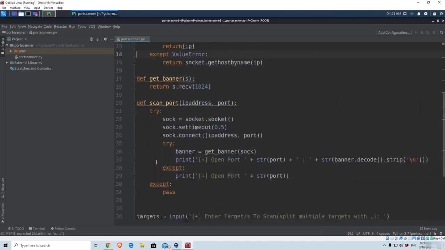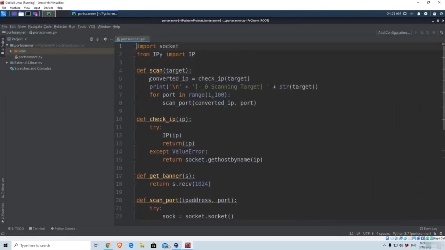Then once we navigate to the scan function, here we first take the converted IP variable and then we perform the check IP function onto the specified target. If the specified target is simply an IP address, we will return that IP address and it will be stored inside of the converted IP. In case the target is an actual domain name, we're going to perform this socket getHostByName method, which allows us to convert the domain name into an IP address. Okay? Right after we convert the IP address, we scan for 100 ports.